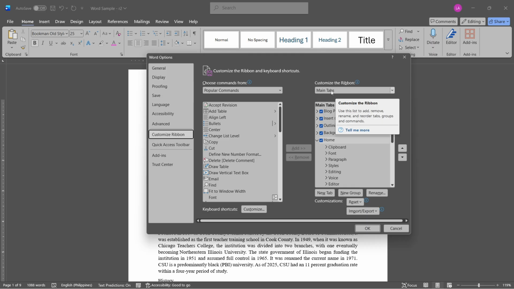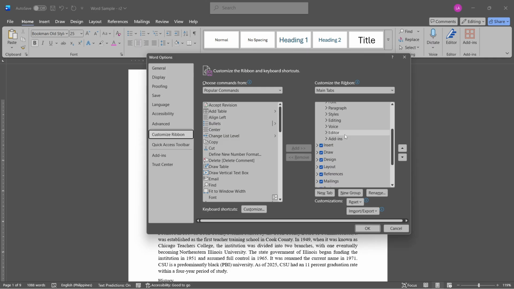Within this Word Options dialog, take a look over to the left-hand pane and find the option titled Customize Ribbon. Click on it. This feature allows you to modify what appears in the Word ribbon, making it incredibly flexible for tailoring the interface to suit your preferences. Once you've selected Customize Ribbon, direct your attention to the right-hand side of this window. You should see a section labeled Main Tabs.